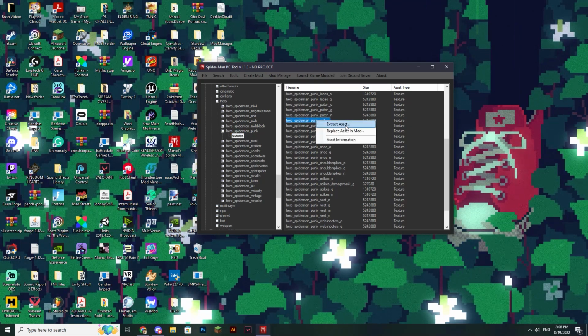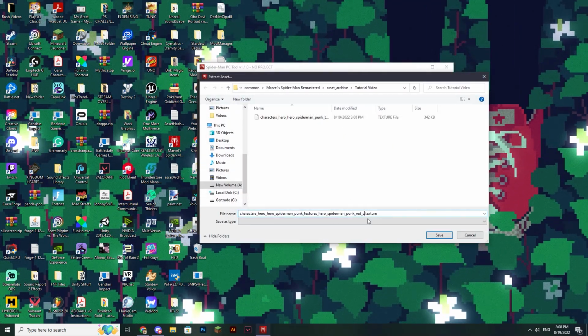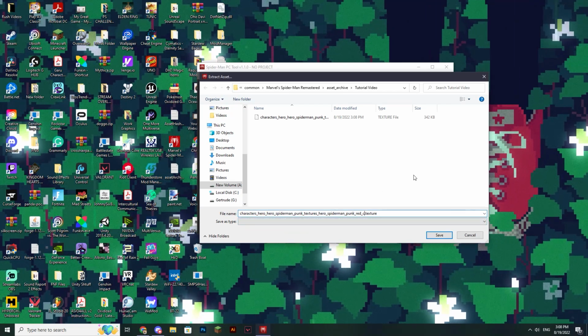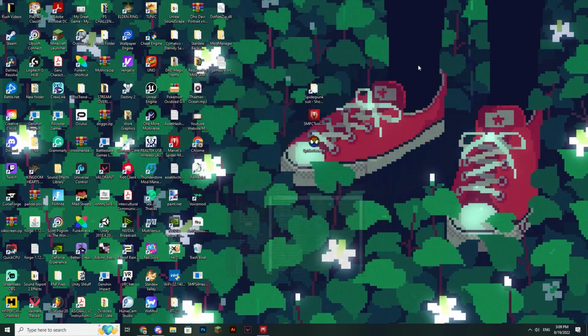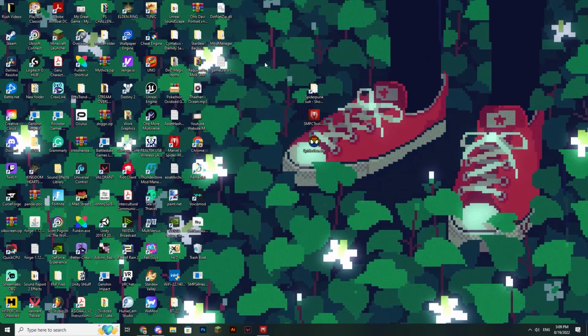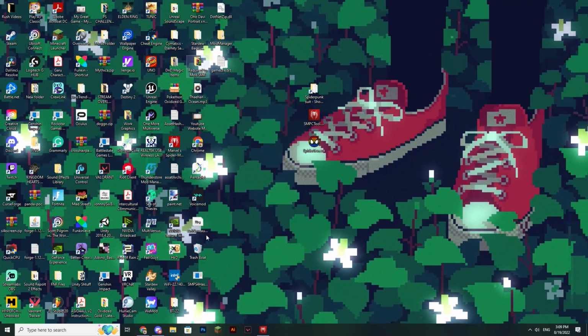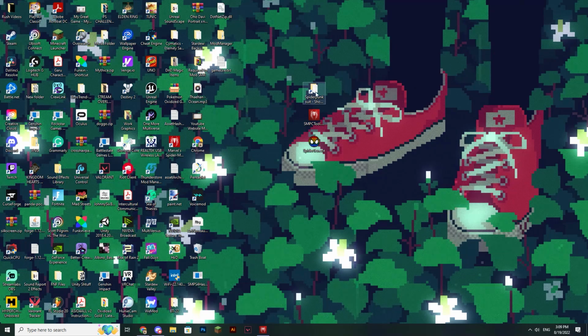It's going to be Hero Spider-Man Punk Red _C still. You're going to save that texture, but I'm going to put underscore HD after the C. You need to do this to identify which is the HD texture for spider text to work. And once you did that, it'll say asset has been extracted. And you're all good.